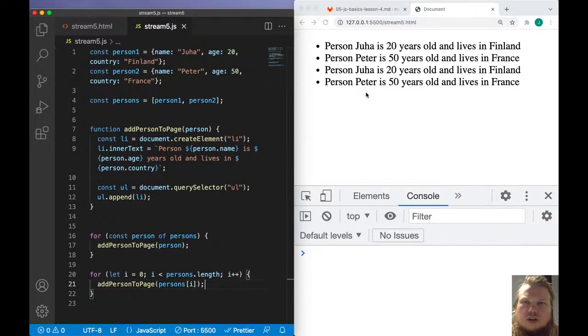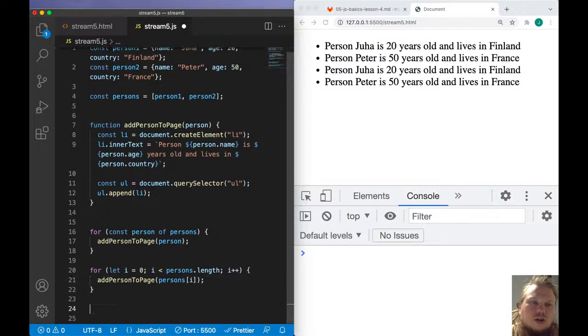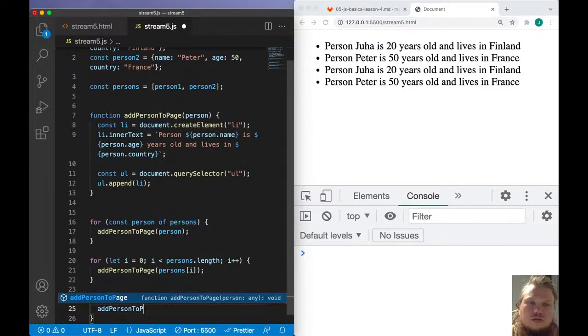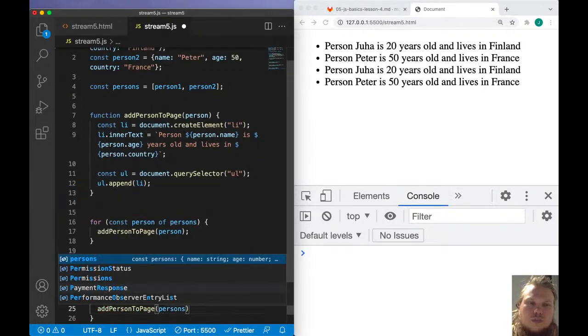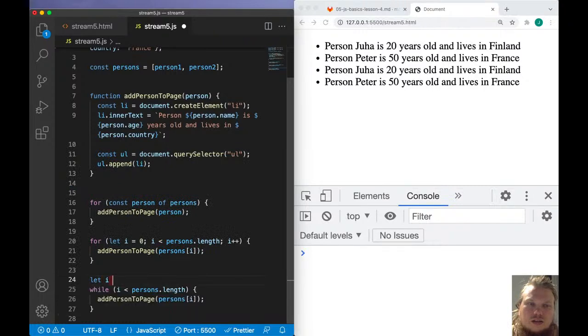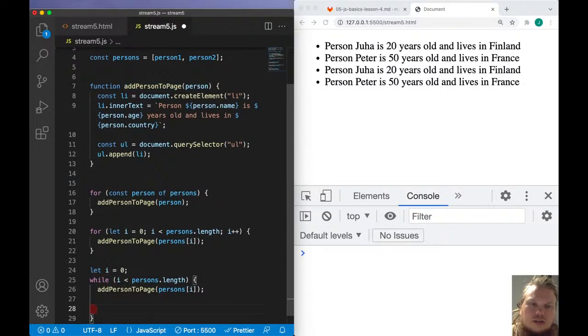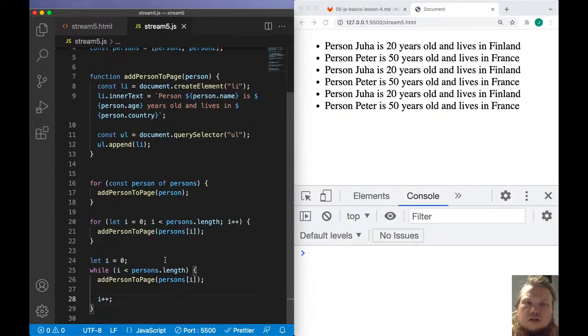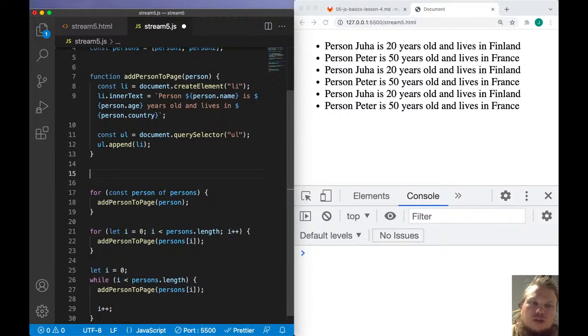And now you see that it's working, it's adding them twice. Or I could use the while loop, while i is less than persons.length, addPersonToPage, again persons and the current index. And I need to define i here, let i = 0 and i++. So we have added now using 3 different ways. I'm moving into more complex ones, so let me put in a bit simpler ones in the beginning.